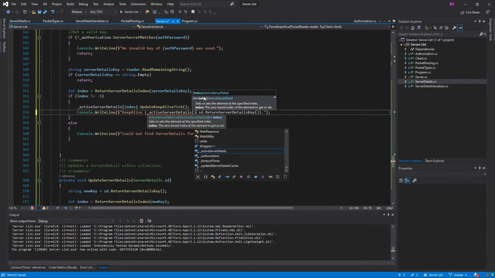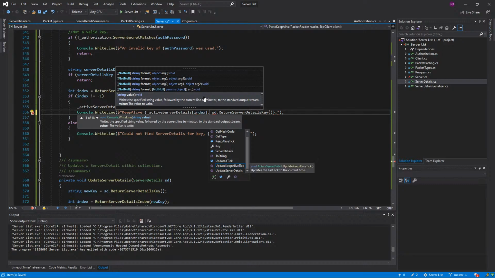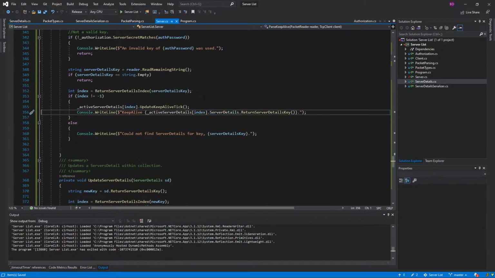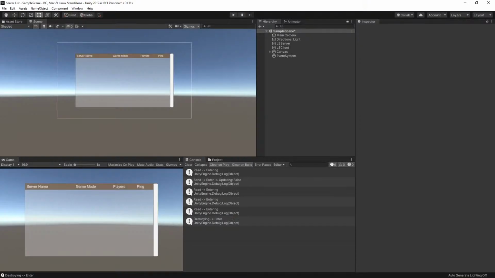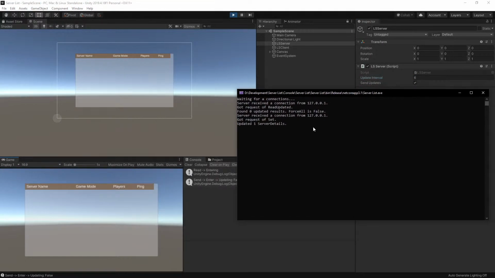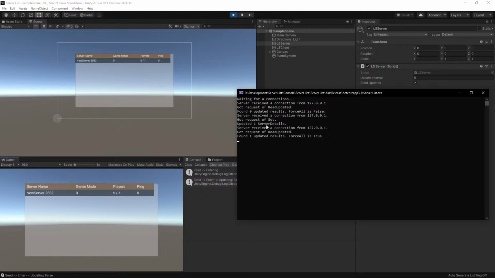And this is just for some debug. I'm not going to be too concerned with that. Okay, so that should work. I'm expecting this to work first try. Let's find out. I'm going to first change the keep alive thing here to like 6 seconds. And I'm going to go ahead and hit play and move this over. So it got the server details on the initial set.